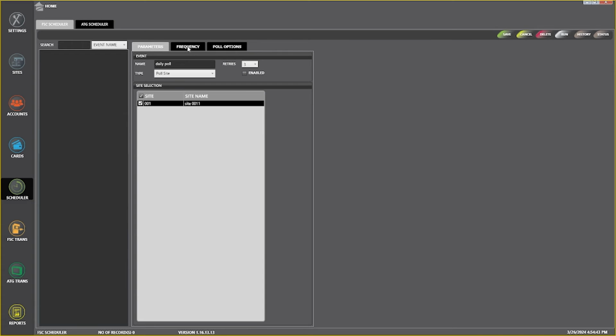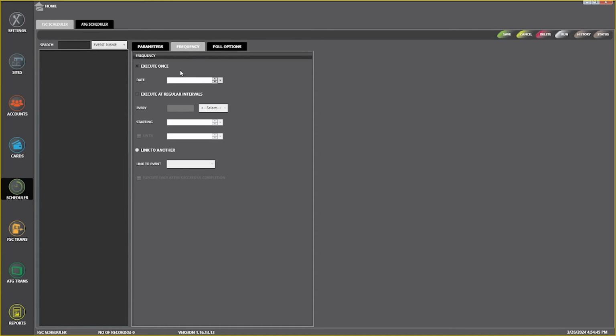Then we're going to navigate over to frequency, and we're going to let the poll know how often to run. We can do a poll that will execute once on a specified day, or we could run a poll at regular intervals, where we would select every 2 days, starting at a certain period of time. And we can do an until feature here, which would tell the poll to stop running at this date, or we could leave this blank and leave that unchecked, and the poll will continue to run until you remove the event from the scheduler.